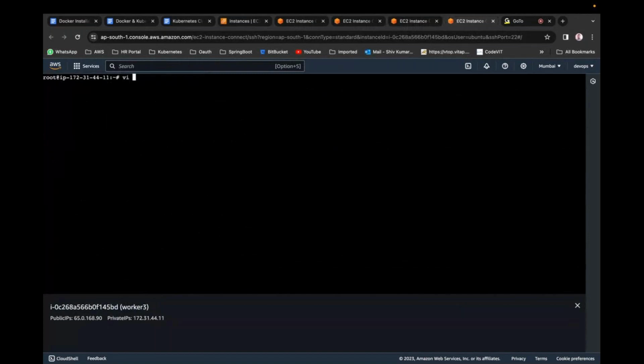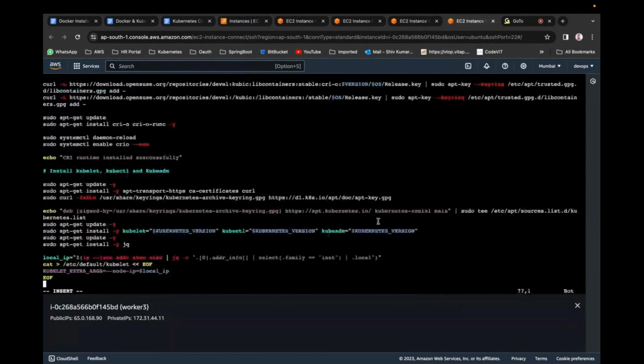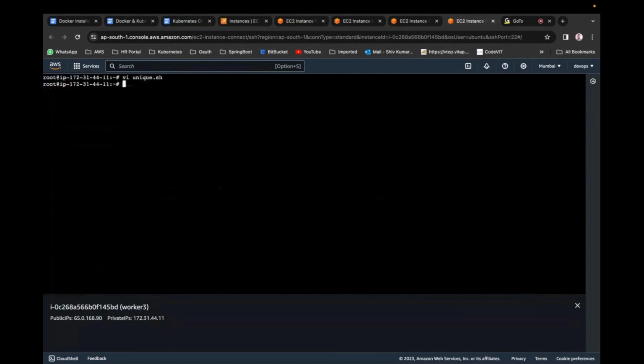Clear, vi, just paste all the script. Escape. We can also upload it to S3 and pull it here, but if you are not familiar with S3, that's another problem. So that's why I'm pasting like this. Clear the screen. Okay, execute that script. That is a shell script.